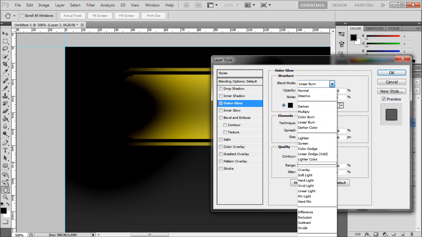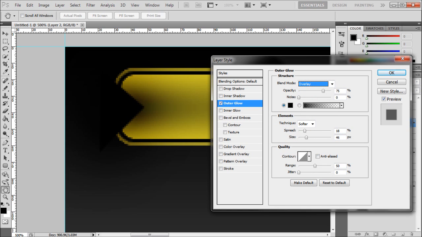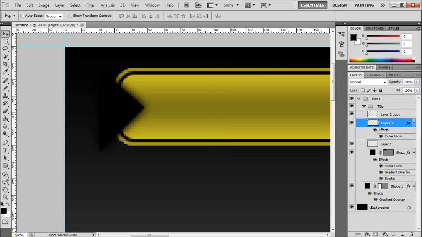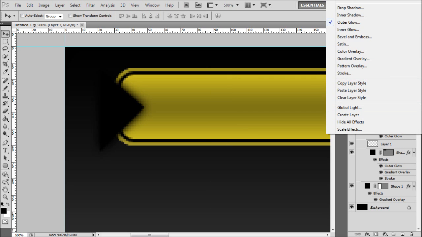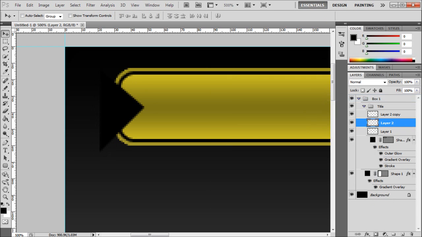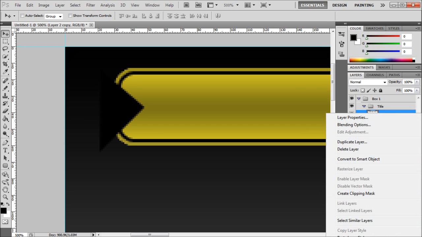Alrighty. So let's bring this back down to an overlay instead, because that's a little less extreme. Actually, you know what? You probably could just go with a normal. There we go. Much better. Alright, bring the spread down to maybe 1, and the size a lot down. So you want it about that, 2% and 7 pixels. And then we're just going to copy this, copy layer style, and paste it on here.